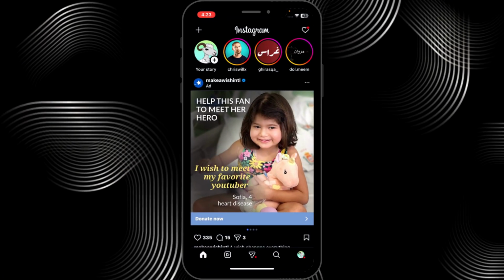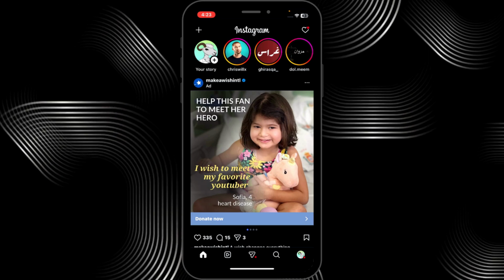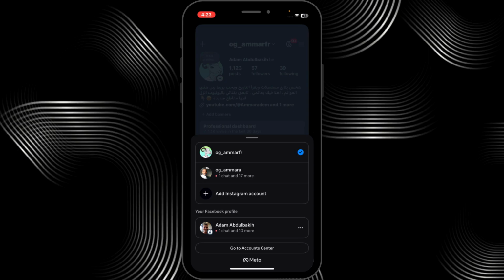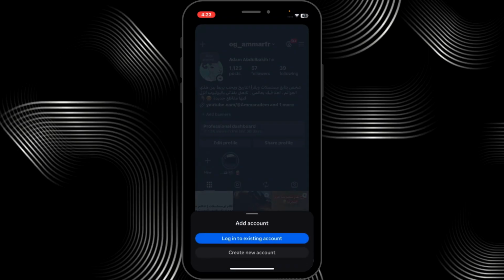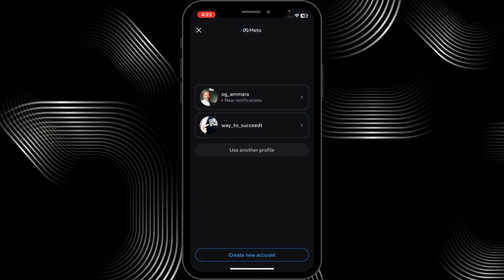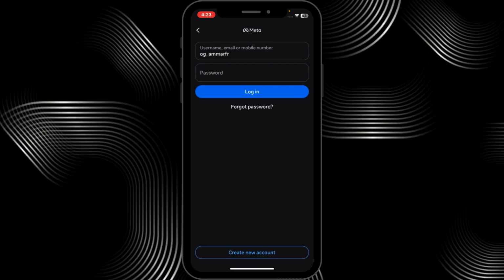I already signed in, but I'm going to show you what the window looks like if you're going to add a new account. So let me go ahead here and hold at the bottom. I'm going to add an Instagram account, so I'm going to log into an existing account or use another profile. And this is the window.